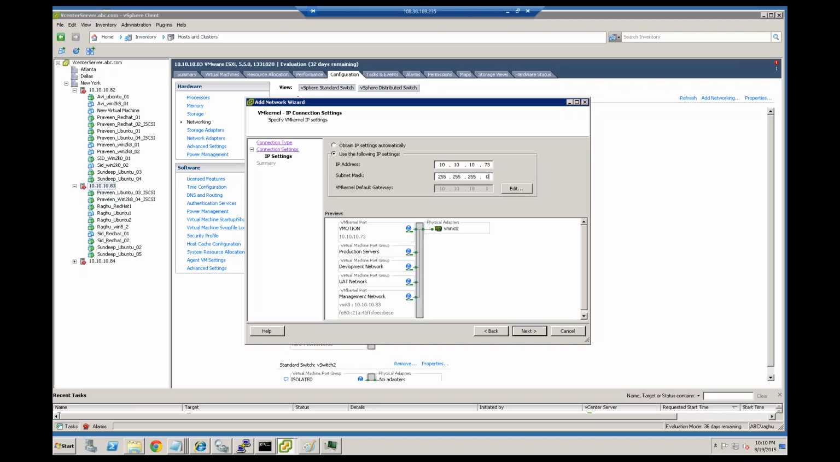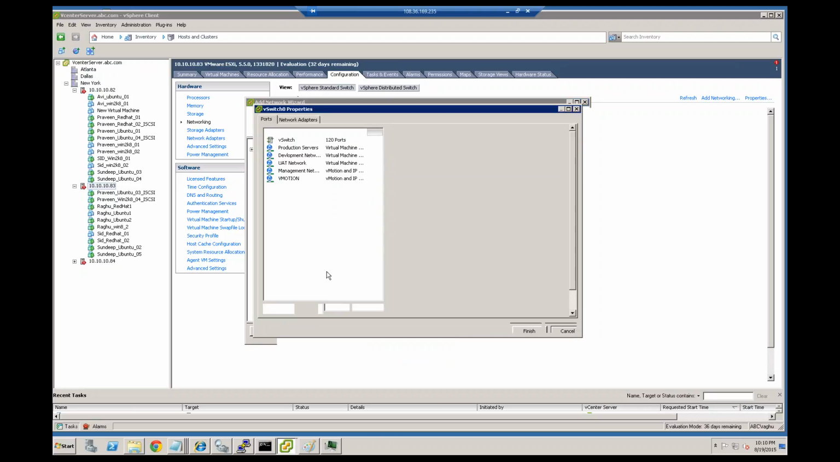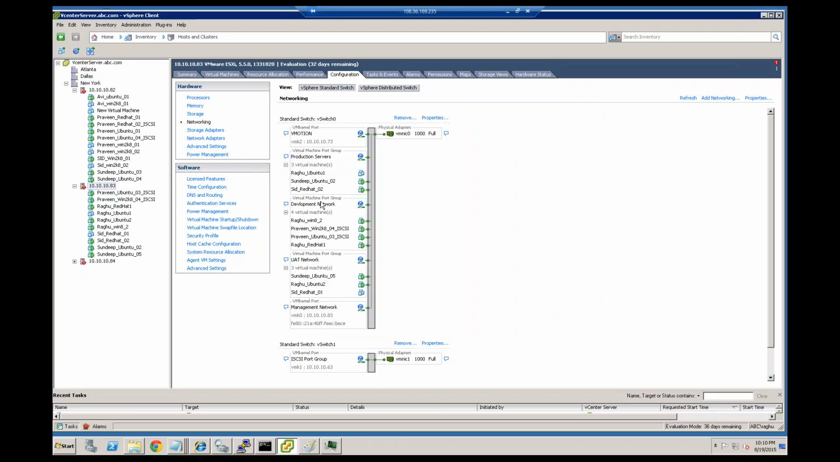255.255.255.0. That's the mask. Done and done. So we created the VMkernel port group, and vMotion is enabled on both servers. That is one of the prerequisites. We have vCenter. We've done all these things, correct?